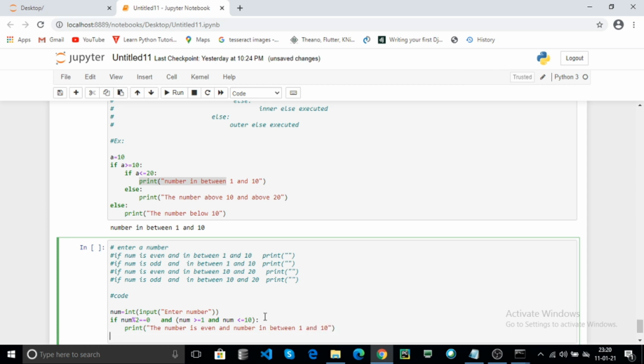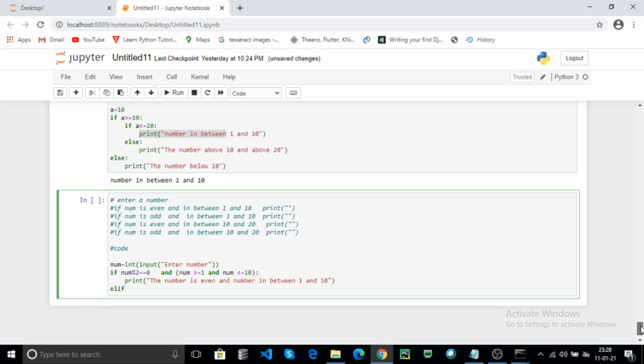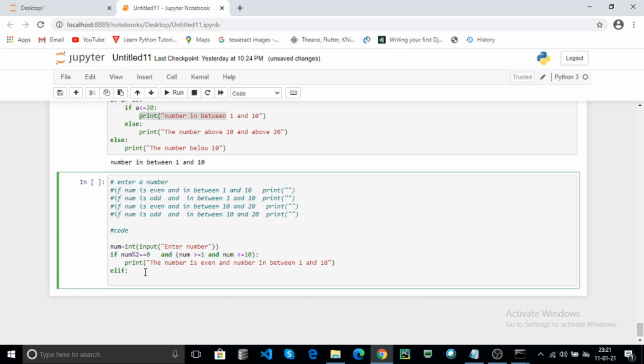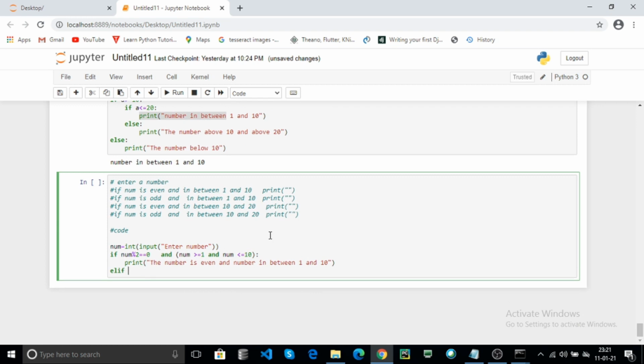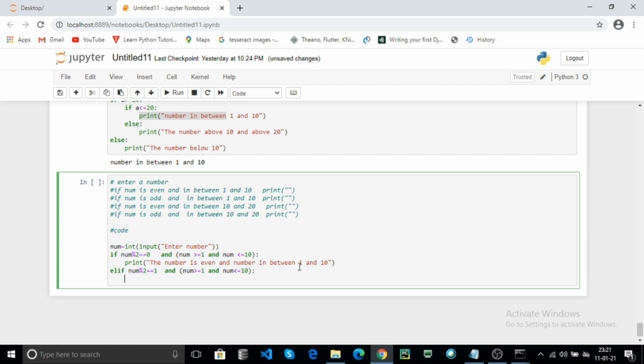If the condition fails, use the elif and use the condition number mod 2 equal to 1, which means the number is odd, and check the condition if the number is in between 1 and 10. The condition is true, and if the entered number is odd, the condition is true. True and true, the condition is true, and the elif block is executed.